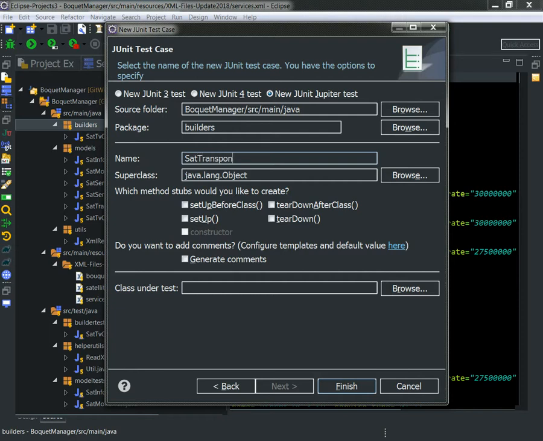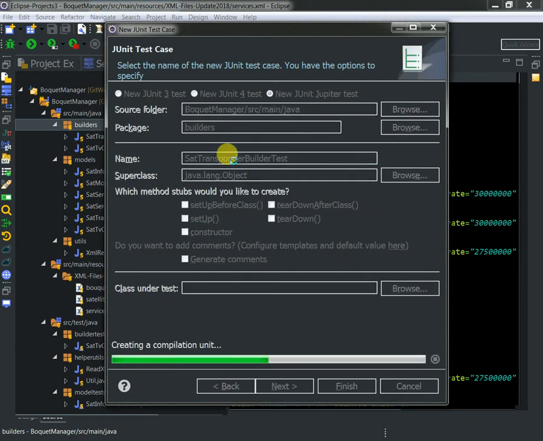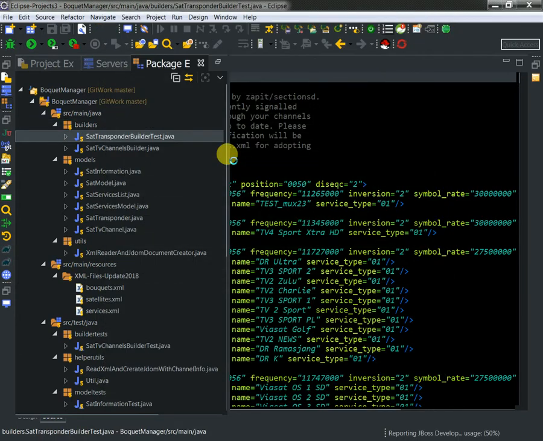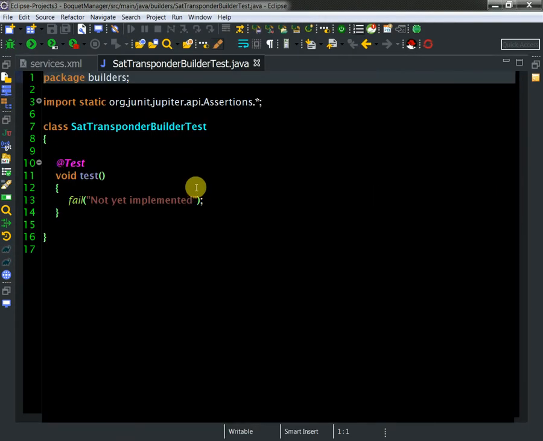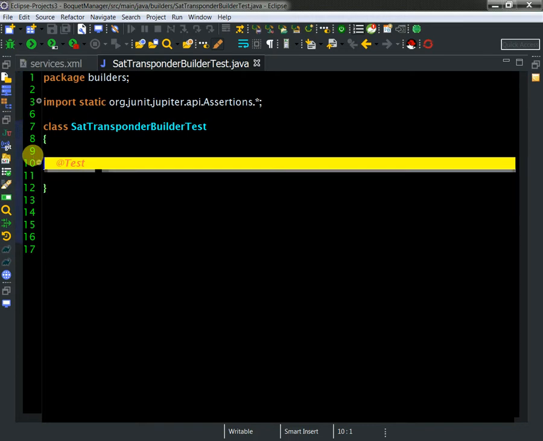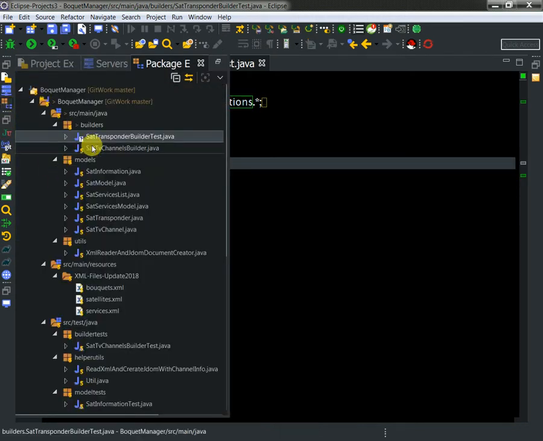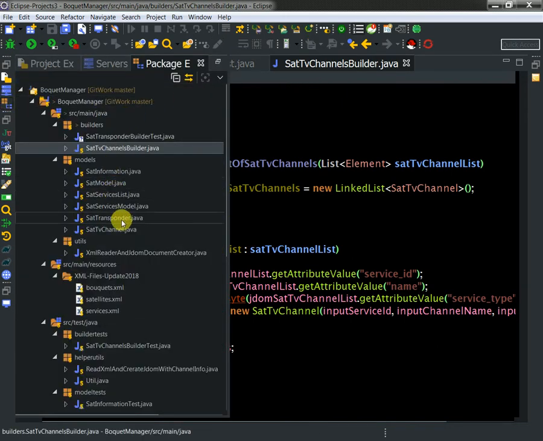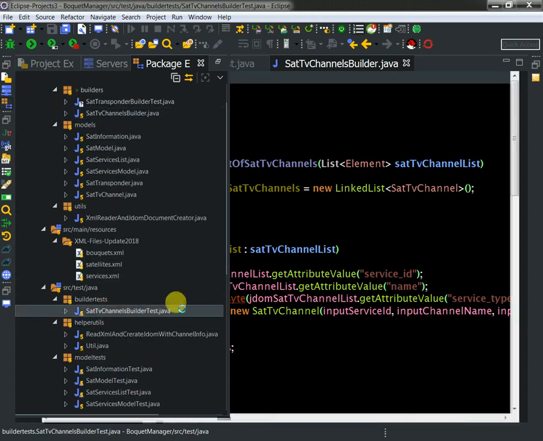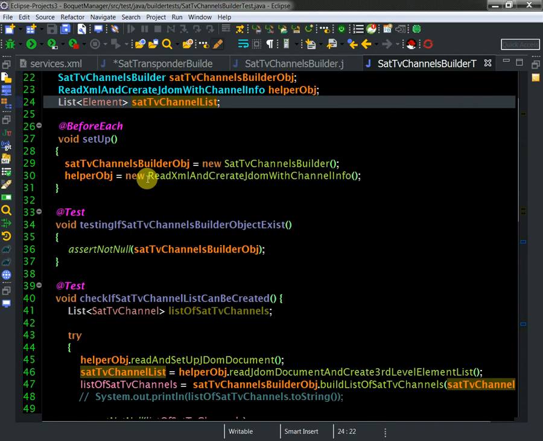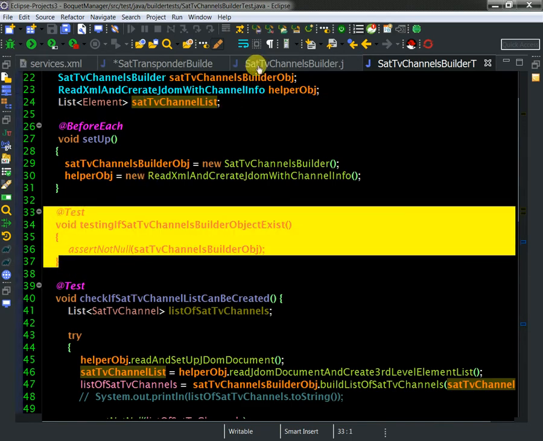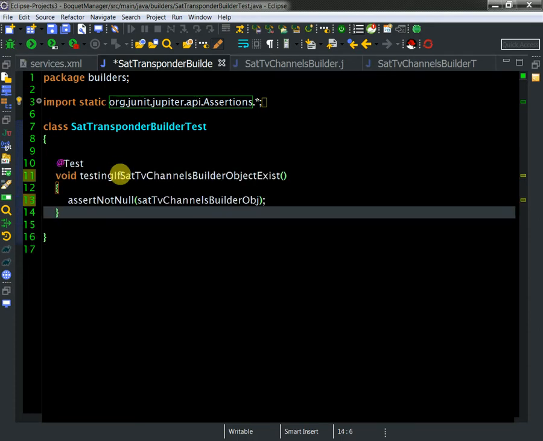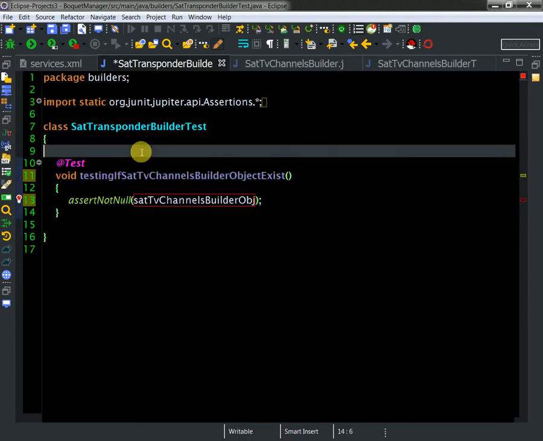Set transponder builder test. I'm creating a class for testing my builder class for creating transponder objects. So now this is pretty much the same scheme. Let me just do the following. I need to open my test, set TV channel builder test, and here I need to write things like this. Let me just copy. I like to reuse my code a lot.